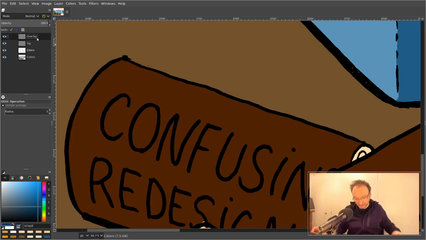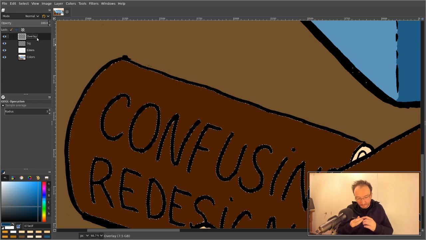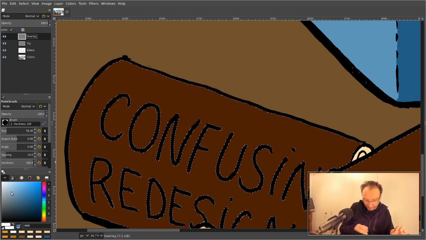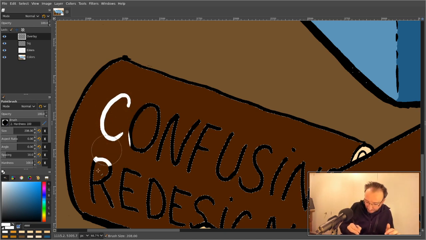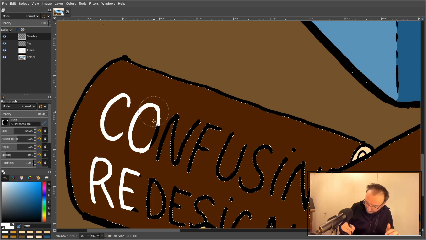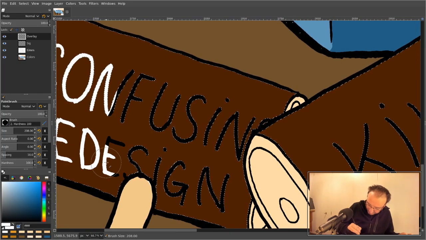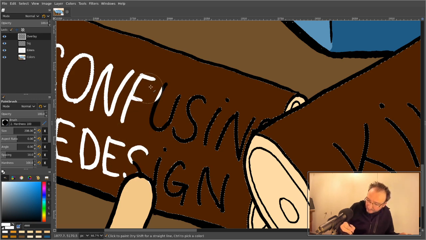Okay, I'm going to go back to my overlay layer and use some white. Okay, yeah. This will give a bunch more contrast to have this be readable.